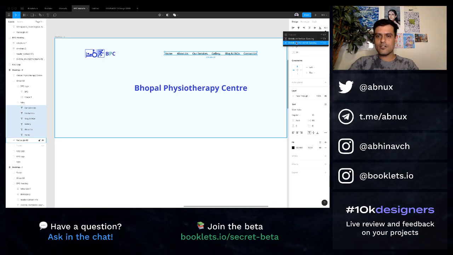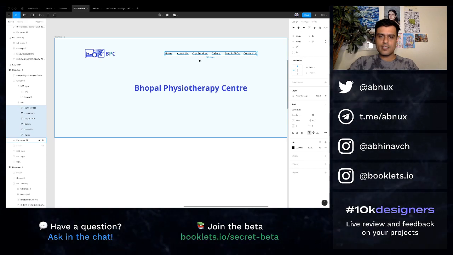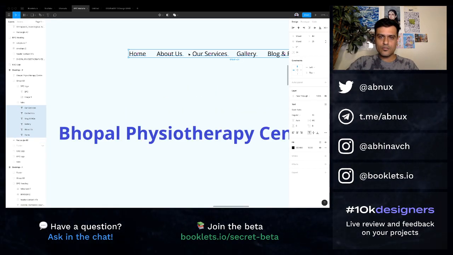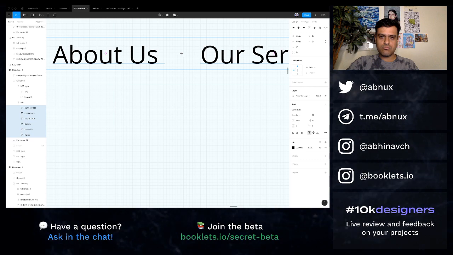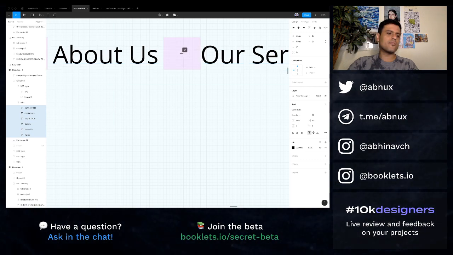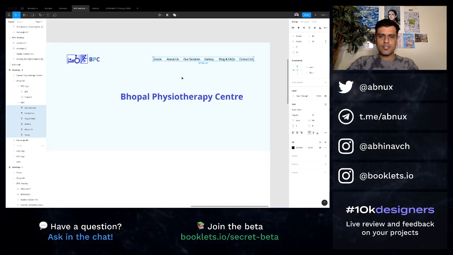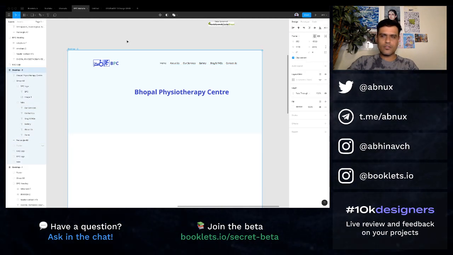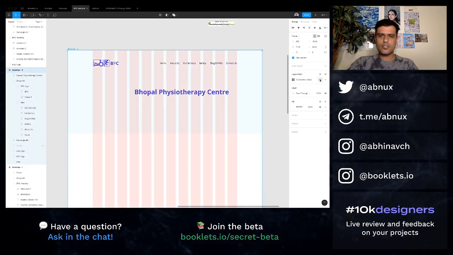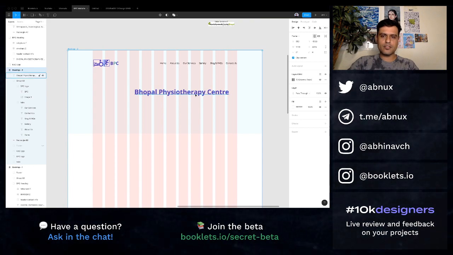Just space these out to 24. So that's perfect. That's a multiple of 8. And I'll also set the grid for this. You already have a 12 column, so I'm just going to keep it like this.